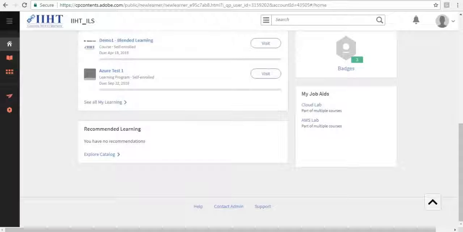So phase wise, whichever course we bring, we will keep on adding to this catalog. Now this catalog, what he is exploring, the learner cannot do anything in this catalog. The catalog is to be assigned by the administrator, and the learner can only view the catalog, and then he can go through this.